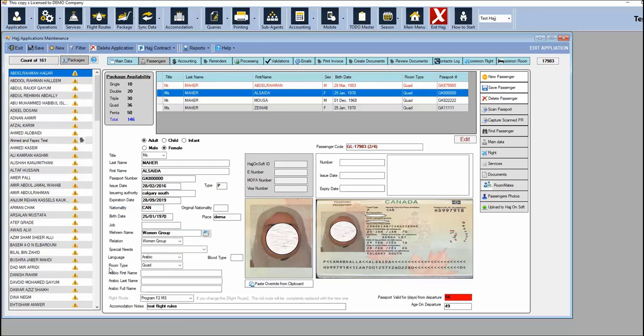Another field, room type. Each passenger, you have to select the room type. It's not mandatory to have all the passengers having the same room type on the same application. You can have an application of 10 passengers, 3 of them are triple, 5 of them are double, and so on.